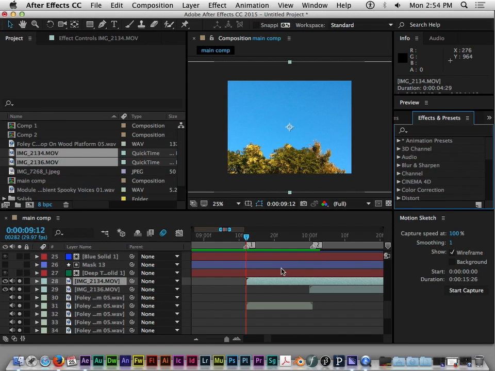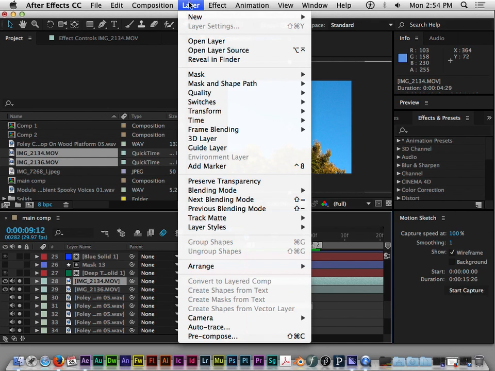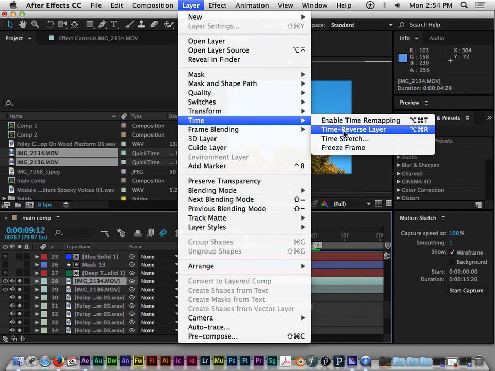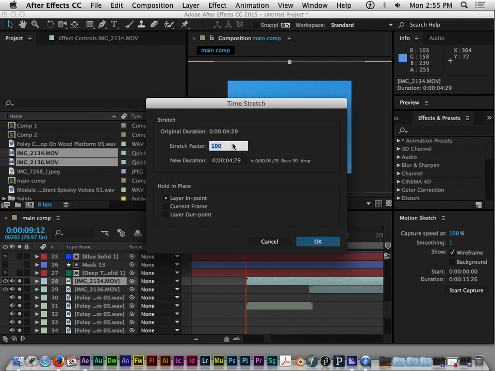You can also adjust things for video files from the layer menu at the top of your screen. If you have a particular video layer selected, you can change its time-based options. So you can time reverse the layer to have it play backwards, or you can time stretch it to make it play for extended periods of time. Basically, it's slowing it down or speeding it up. Yes, exactly. So slowing it down or speeding up is great for time stretch.